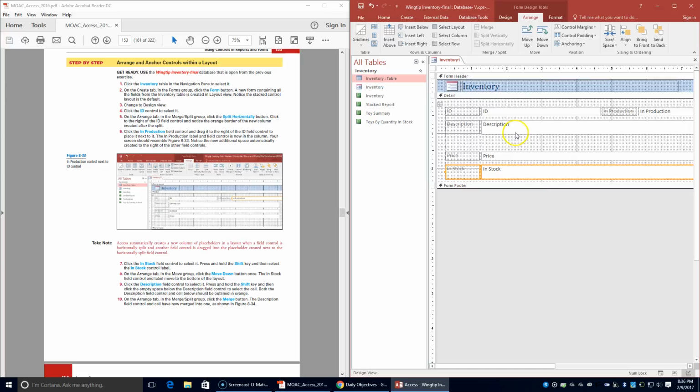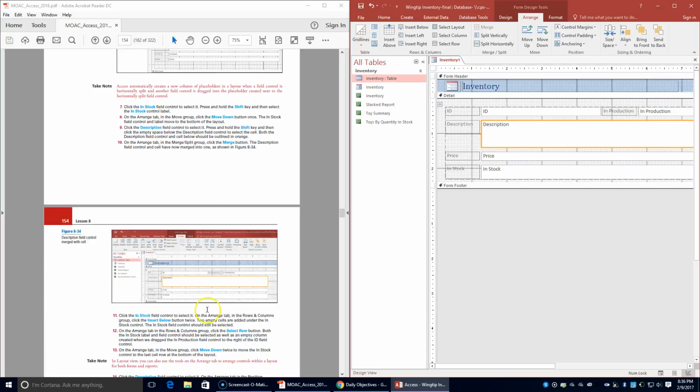It says to click the Description control field to select it, press and hold the Shift key, and then click the empty space below the Description control field to select the cell. Alright, both the description field control and the cell below should be outlined in orange. On the Arrange tab in the Merge and Split group, we're going to click Merge. The description field and the cell now merge into one. And it should look something like this picture right here.